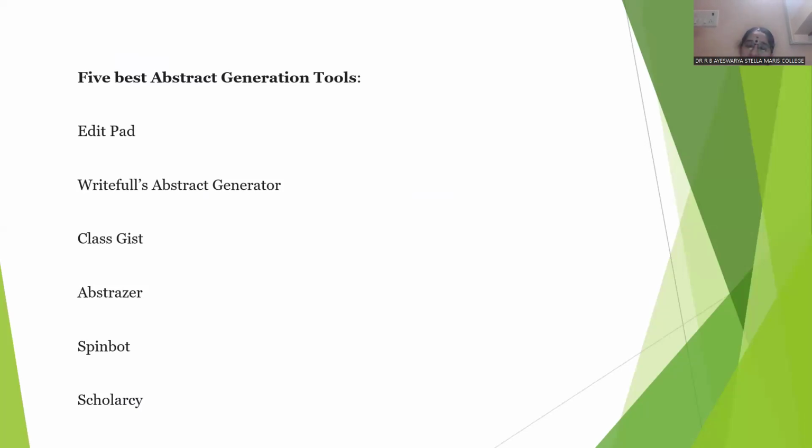As the resource person told before me, an abstract generation tool is going to help us. It is not that we are depending on the tool for generating the abstract. We will have our own abstract framed in our own sentences, and for better execution of it, we are banking on these tools. Accordingly, we have here Editpad, Writefull abstract generator, Class Gist and all. Today I am going to use Spinbot and then Scholarly.